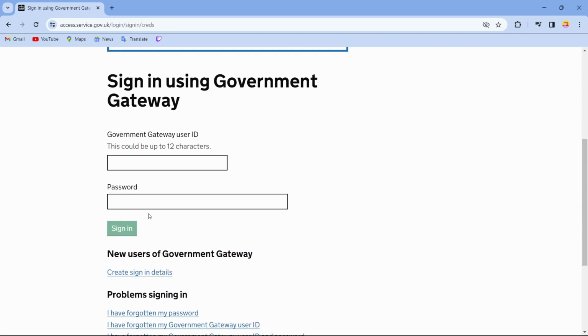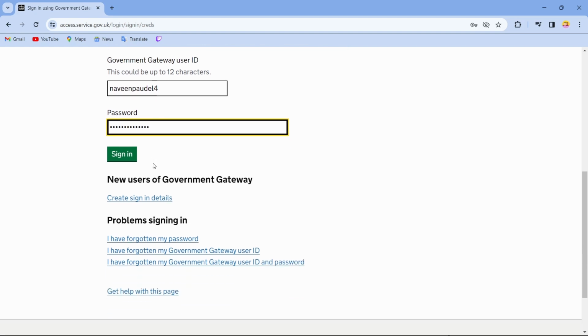After tapping on sign in, now you can enter your user ID, which is of 12 characters, and then enter your password. After entering your user ID, just enter your password. After entering your password, tap on sign in, and after tapping on sign in, you will successfully sign into your account.